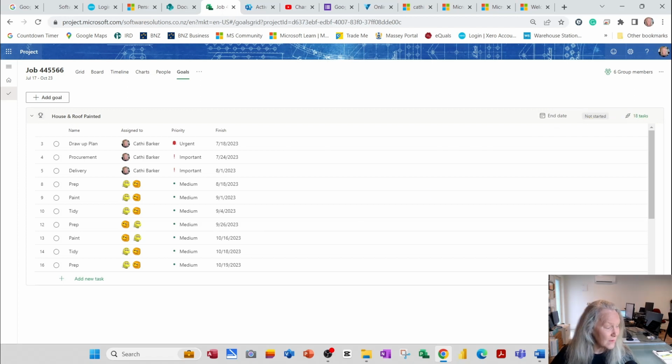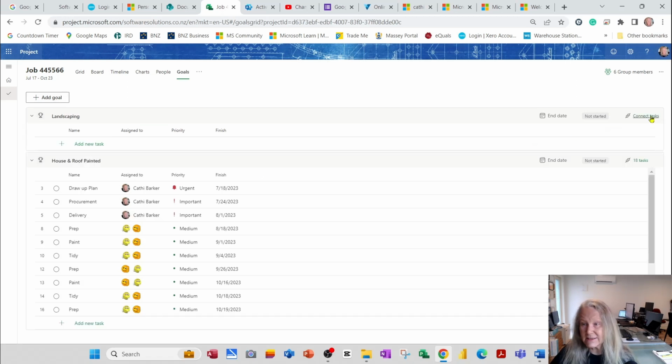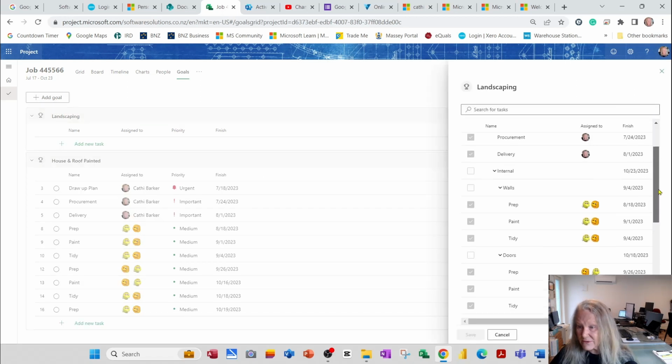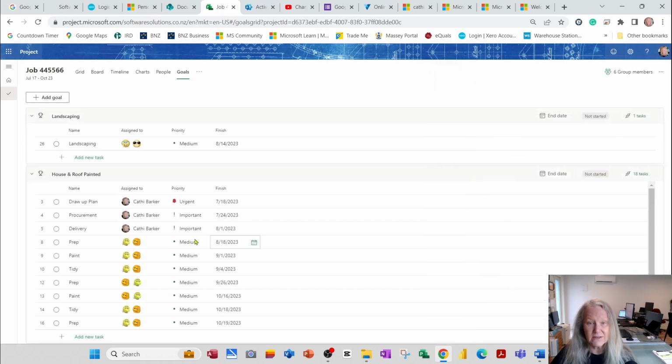So you can create a number of goals. I might create another one, for example, landscaping. Add another goal, call it Landscaping, press enter, connect tasks to it, scroll down and simply choose my landscaping task and save. So once that task is completed, I've achieved that goal.